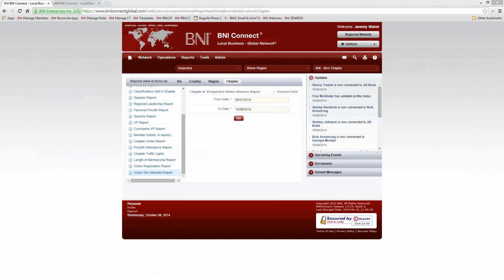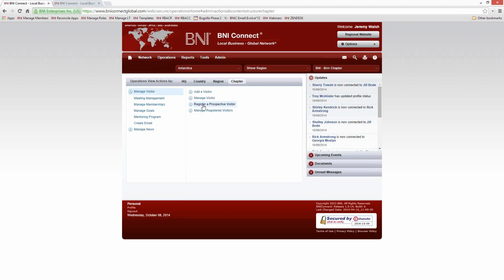Owen says, can all members enter visitors or just the leadership? So all members, now here's where I'll say the defaults in the system are that all members have access to these visitor registration reports, and all members should have access to the Register a Prospective Visitor. Generally speaking, only leadership team and visitor hosts can actually go in and add visitors after they've attended or to manage the visitors afterwards. So does that answer your question, Owen?